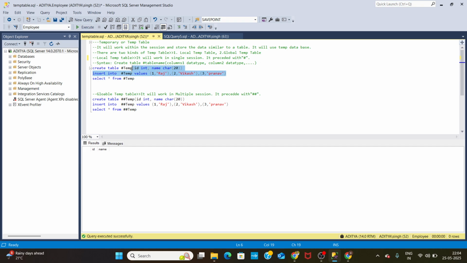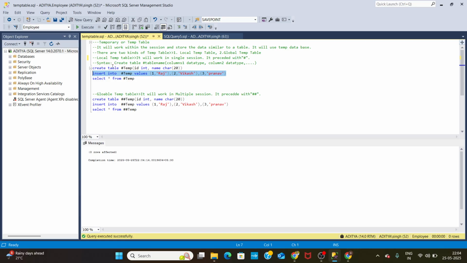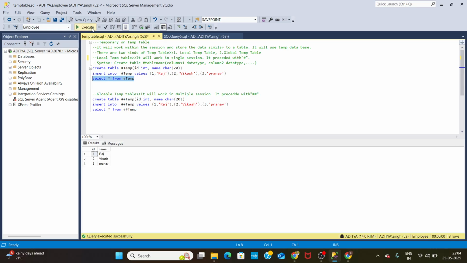Guys, I will insert a few records here. You can see I have executed that and three rows are available here. So you can see the data. So guys, you can store n number of multiple data for a short duration, similar to a table. But the thing is, it works only in a single session.